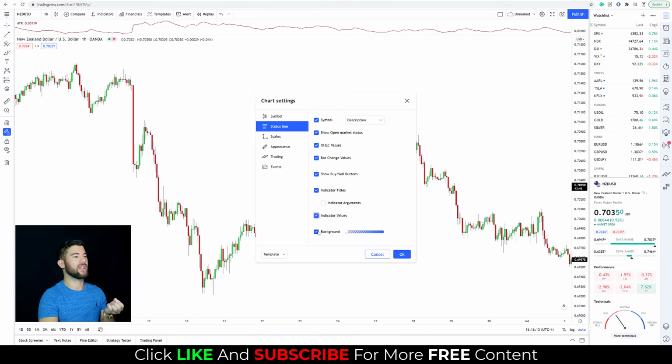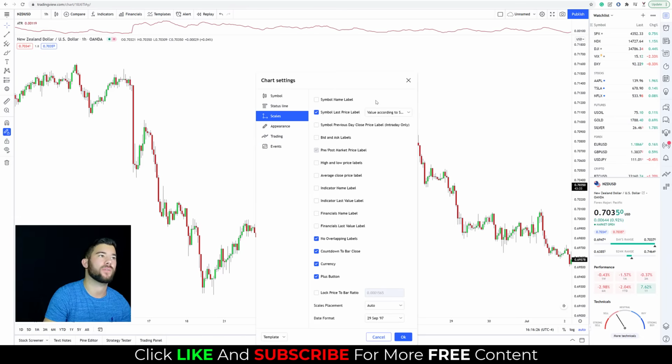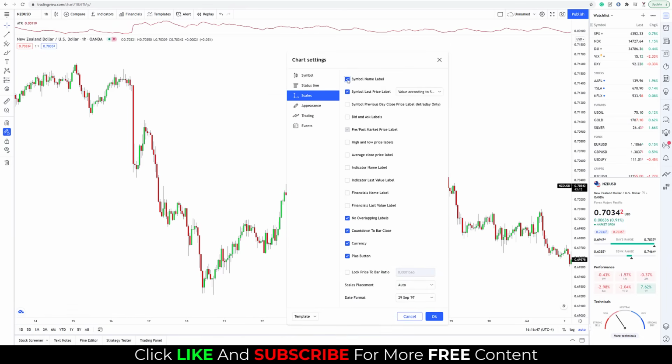So let's continue. Next up, we have background. If we go like this, which my background is set to white, this just changes the opacity of your background. Pretty easy to understand. Let's go ahead and move down now to scales. Everything in the scales means it's going to be happening on the scales, the Y and X axis, if you will, on this particular chart.